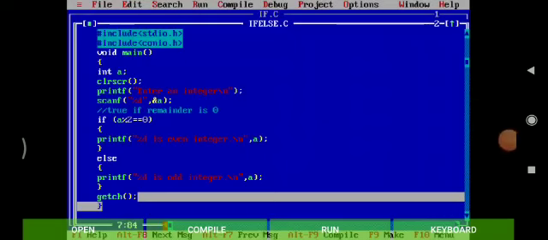Now we will see the next example, that is of the if else statement. In this example we need to check if the given integer is even or odd. We have again included two header files, that is stdio.h and conio.h. Void main, open the curly bracket, declared an integer a. Printf, enter an integer. We have taken this value of a from the user.